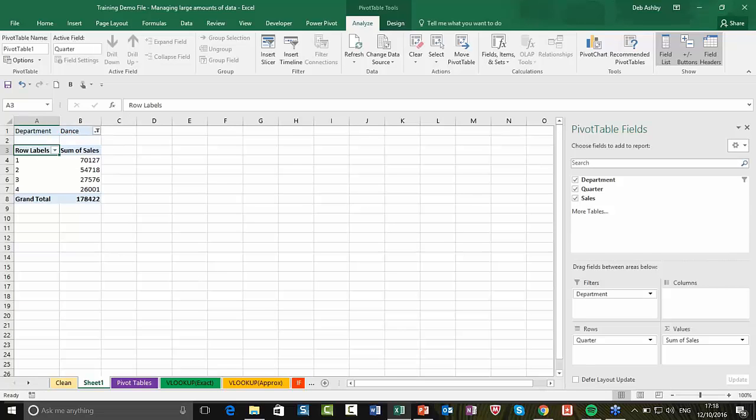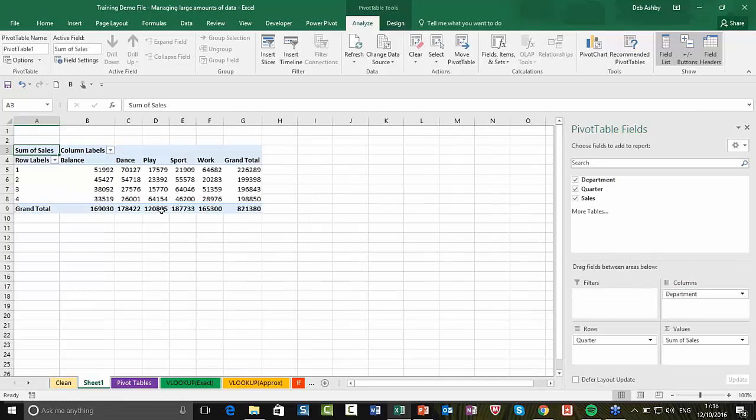If I want to view this in a slightly different way, I can go to my pivot table fields and drag department to columns and see what that looks like. So now I get my data displayed in a different way. My quarters are still in the rows, but now I have my departments in columns running across the top, and I can see that data and the grand totals as well. So you can really move these around.